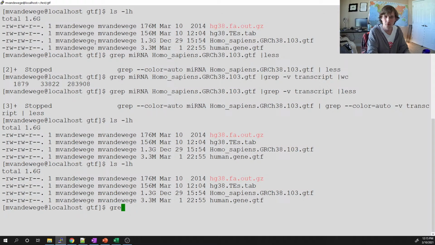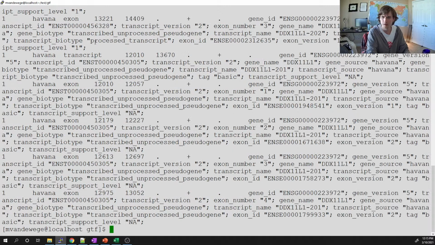So if we look at this, let me just grep out pseudo real quick, because we can only grep out words that are present in a file, right? We can't grep out anything that we want. We can only grep out words that are present. And so I know pseudogene is in here. I know pseudo is going to be somewhere in here. So I'm just going to grep pseudo real quick and see. So all we see here, so we do see transcribed unprocessed pseudogene. But recognize that at least pseudogene has an underscore in it.